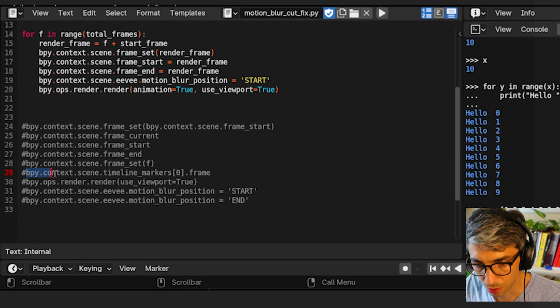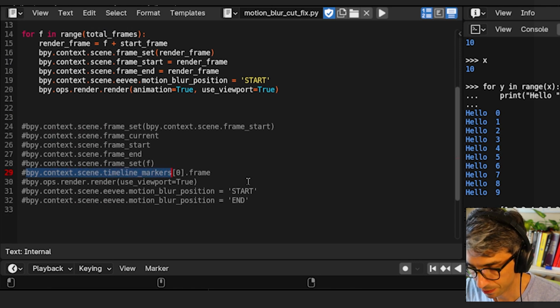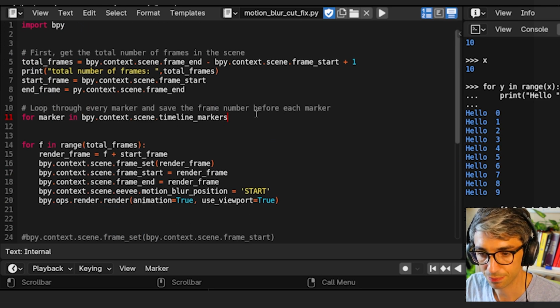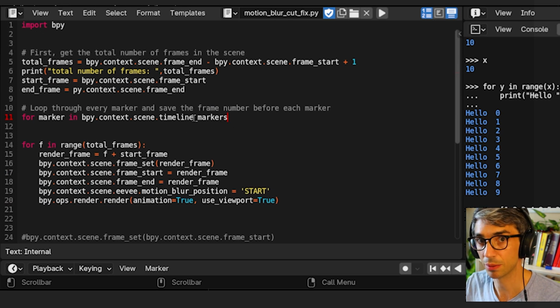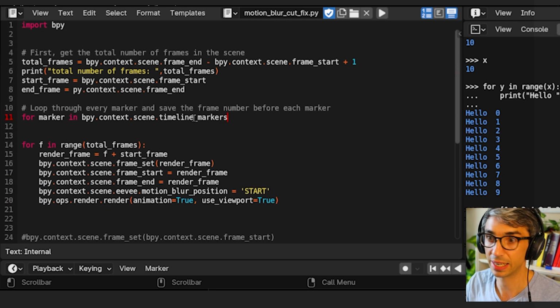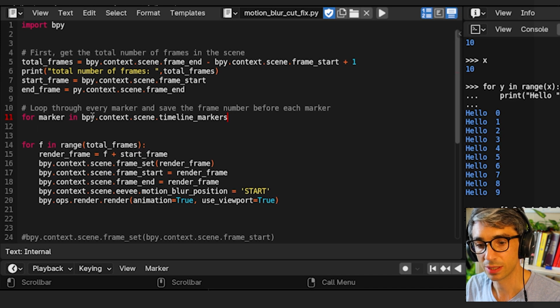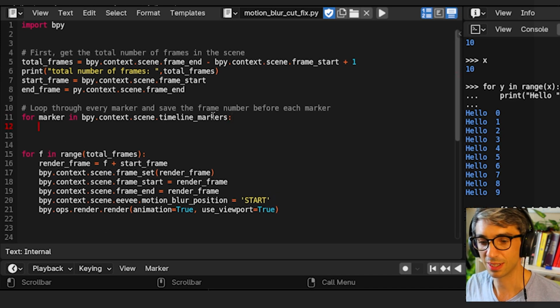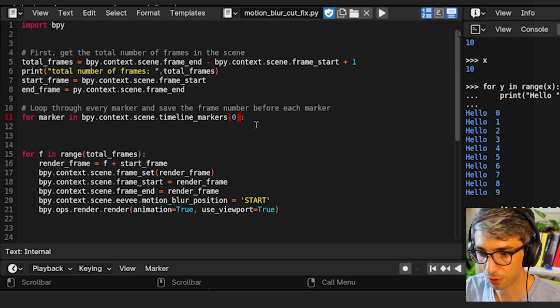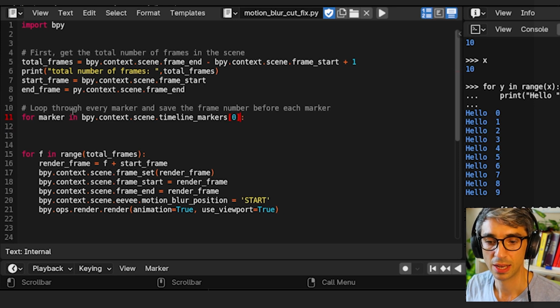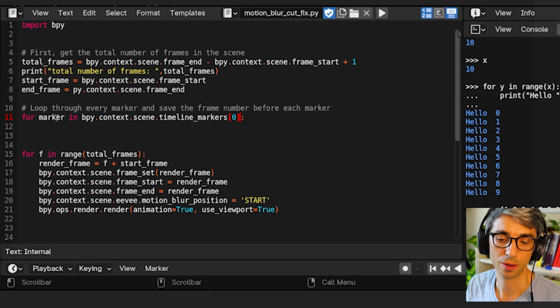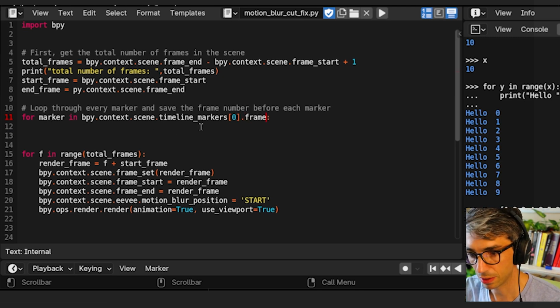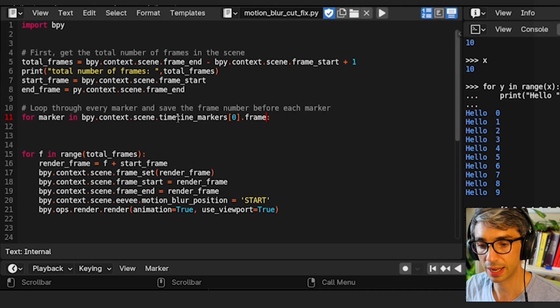We know that this is the code, bpy.context.scene.timeline_markers. Notice I didn't copy the square bracket, so it's going to grab this array. Remember, timeline markers is an array holding all the markers in the scene and a bunch of information about them. So we're going to cycle through each of those. On the first run through, it's going to grab the marker at index 0 and assign it to this variable called marker. Remember before, if we typed in frame after this, it would look at the first marker in the set and print out the frame number that it's on.